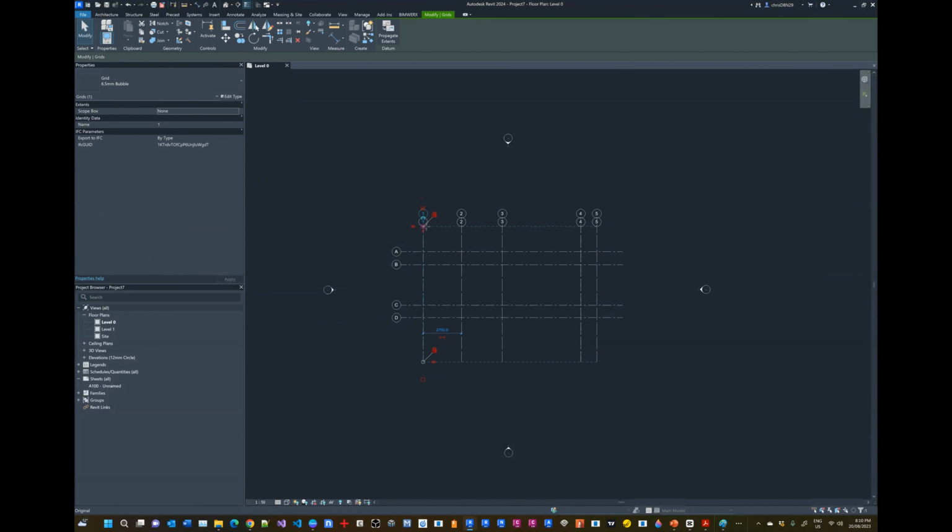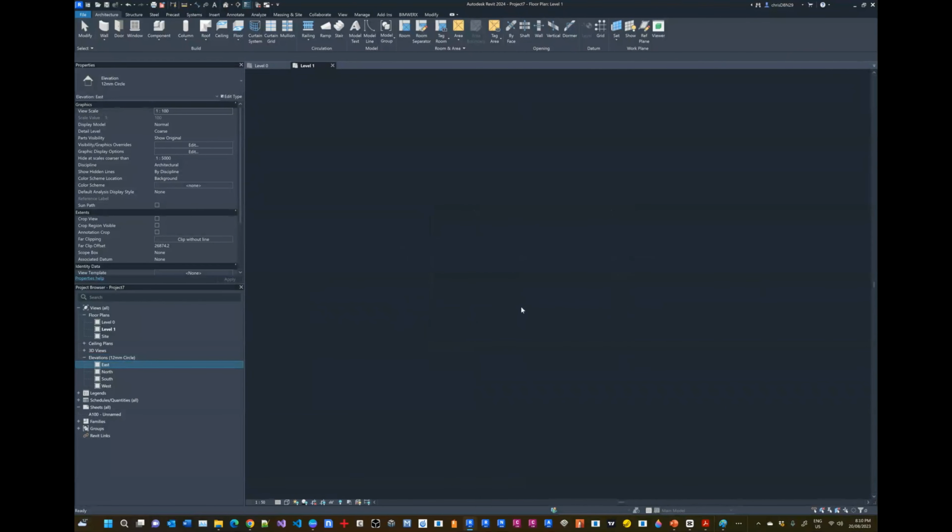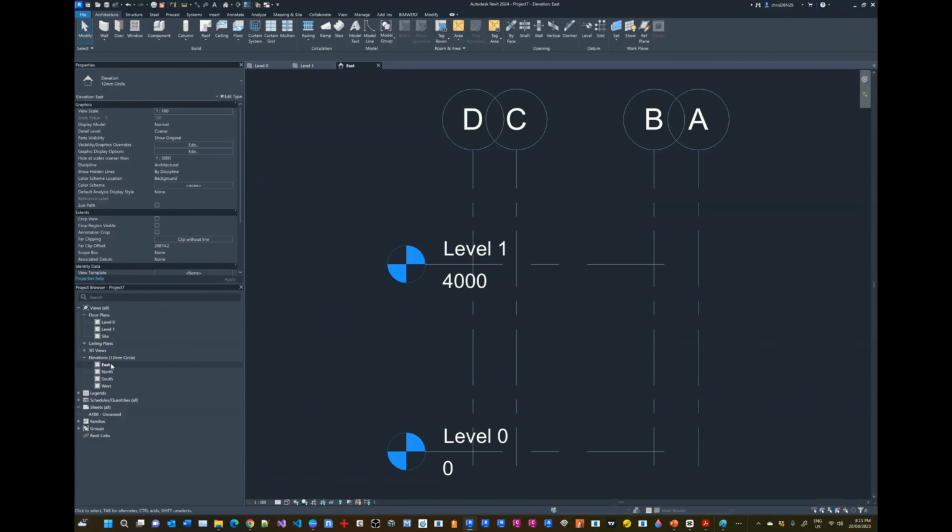So we've got level 0 and level 1, and there's a site level which I'll talk about later. But level 0 and level 1 I want to set up, and this is a double story building, so I want to have another level added to that. Okay, so I'm double clicking on the east elevation here, and the first thing is I'm going to change this to a scale of 1 in 50.